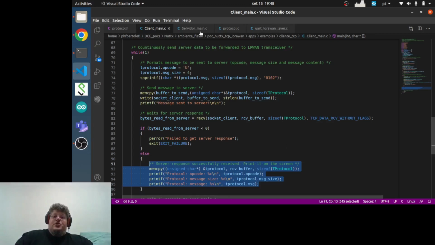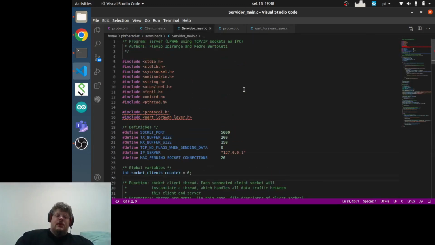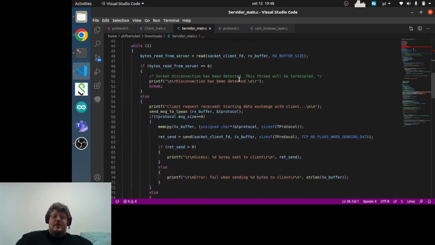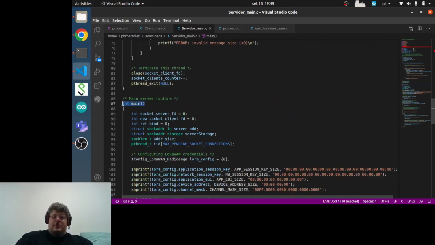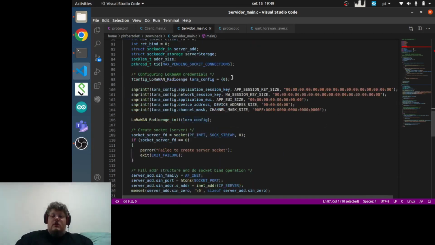Now let's proceed to the server code. Unlike the client, the server gets no arguments, as you can see here at the main prototype. Also, this server code is automatically started as a background process when NuttX boots. So the first thing the server does is to configure LoRaWAN credentials, as you can see here. Obviously, I jammed my credentials, so you can put your own credentials here.